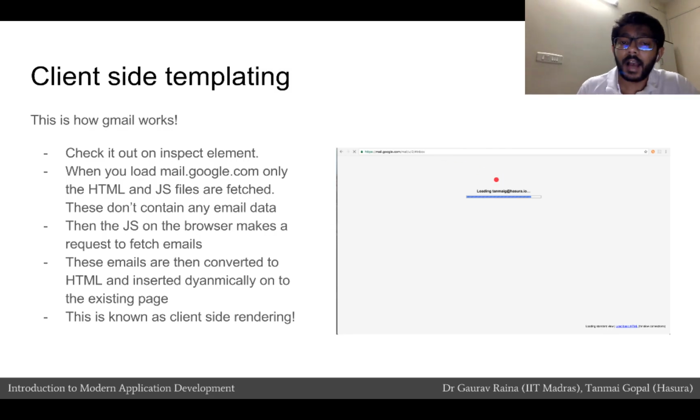JavaScript files have the JavaScript that when executed makes a request to the Gmail server and fetches the email content, and you'll actually be able to see the requests that are fetching emails, and in the response you'll see the email data being given, and the JavaScript that is loaded converts the data that is sent back from the server into HTML, and that is how your inbox is actually rendered.